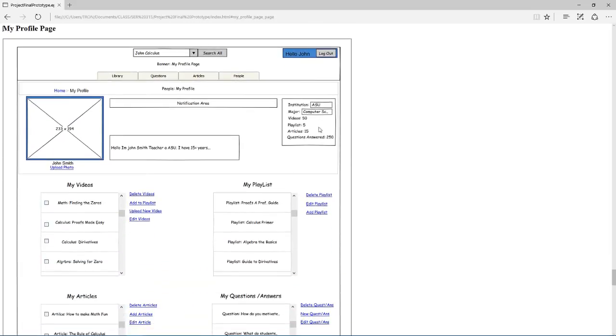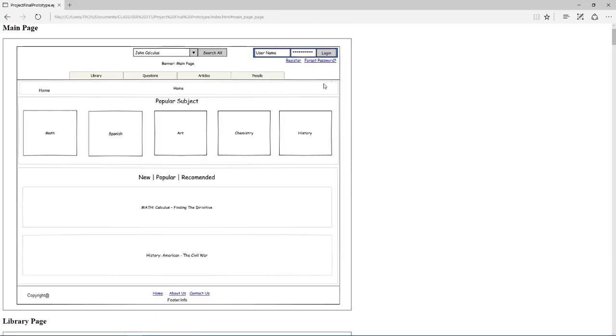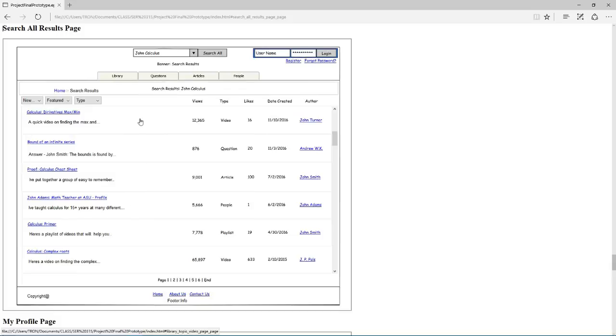And then from there, let's log out. We also changed the ability of the search bar to search all, which basically means you can search for John Calculus, and it'll bring up everything relating to John and Calculus in videos, questions, articles, and people. So it'll bring up a culminated list of all the categories and topics.